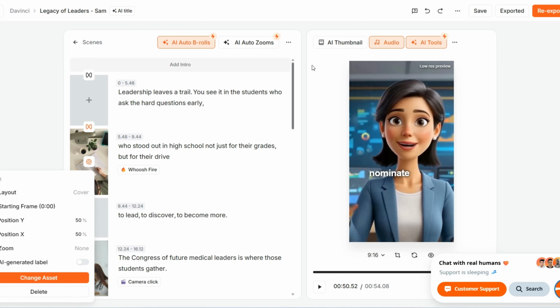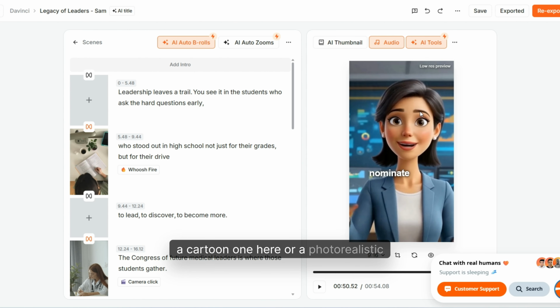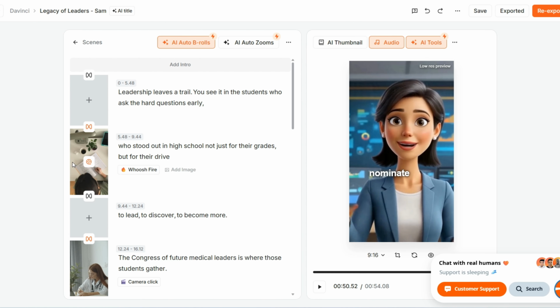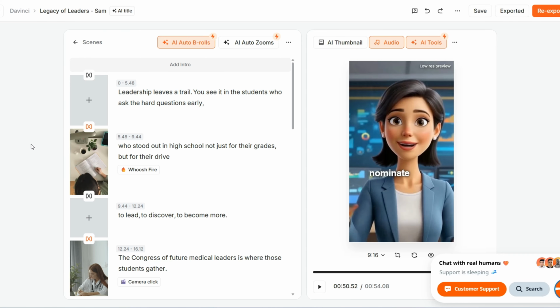But this is really the secret, especially when I'm creating ads and I'm using an AI actor. Even when I'm using like a cartoon one here or a photorealistic person, I still want to add in the B-roll. Again, first of all, people get bored, but second of all, it just starts to look weird. And people may not even realize it, but they'll think, oh, this looks a bit odd. I'm sure it'll get better and better as we go along, but this is just a really easy thing that you can do. Again, I use this mainly for ads, and definitely test it out.